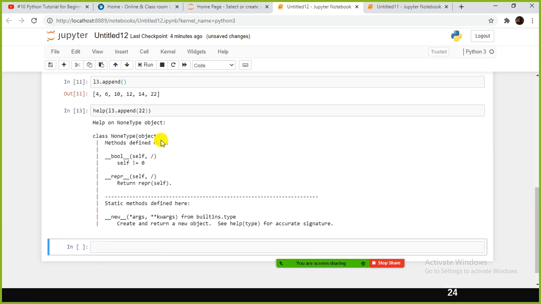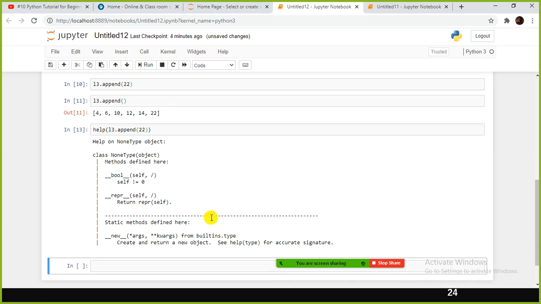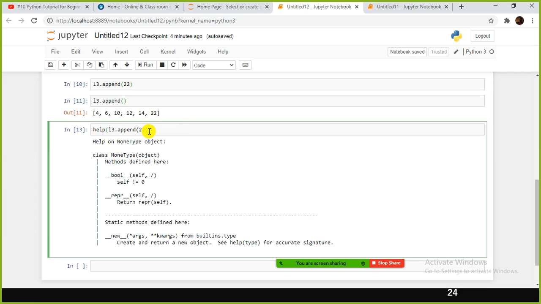Yeah, so put some value. It gives you the class name, right? The class name, all the things, that's all. Yeah, so in this case it is not much helpful.